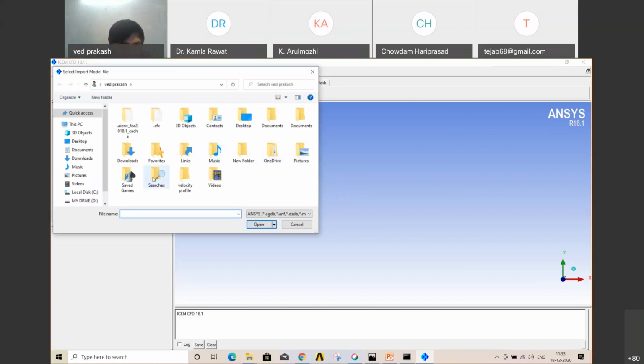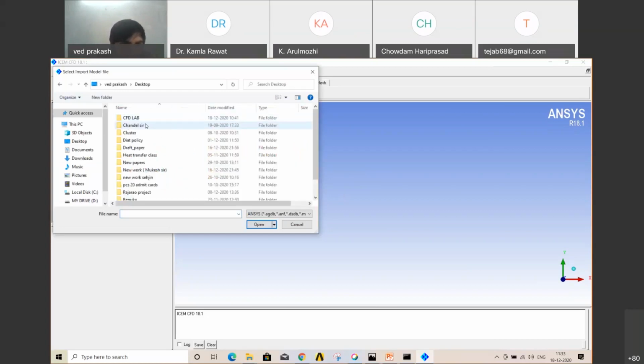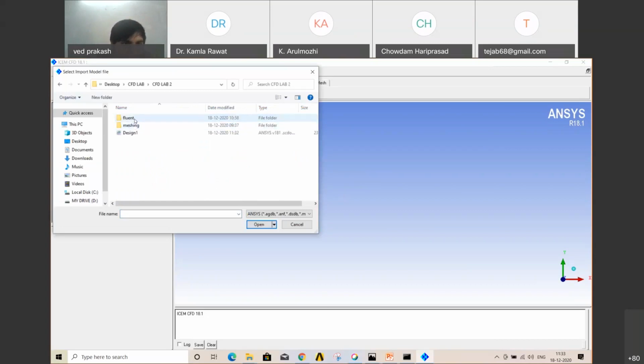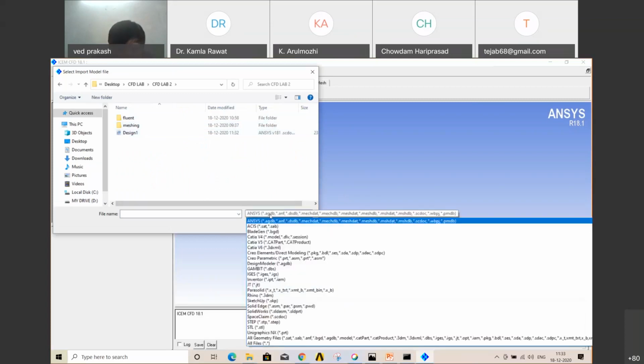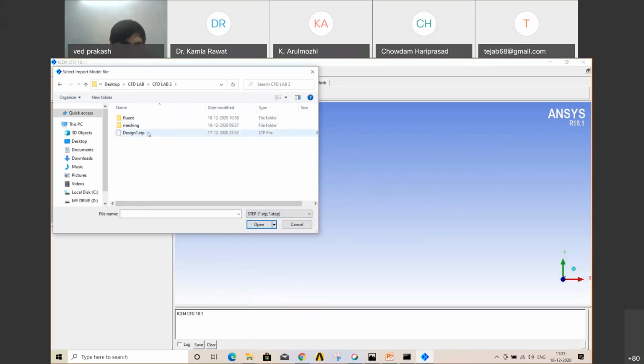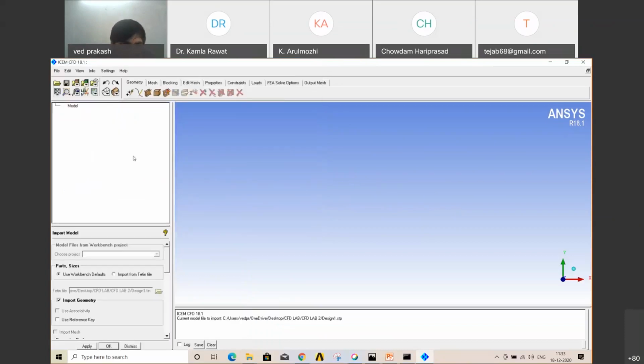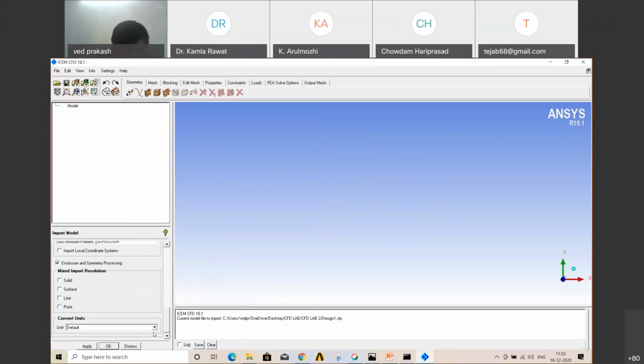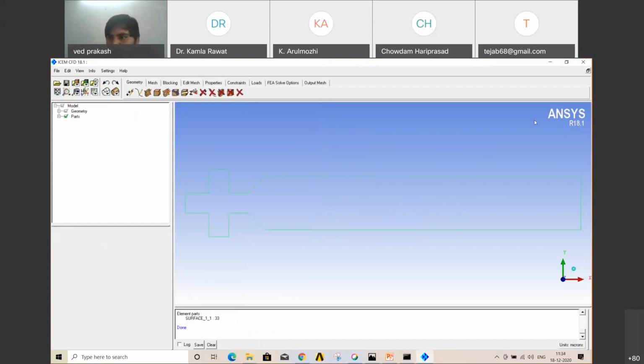Go to desktop. I have saved mine, CFD lab 2, or this was the geometry. I have already created one step file also. You can save in three formats: step format, IGS format, or SpaceClaim format. Just click on that and change your dimensions. You are using micrometers. Just click on that, apply. It takes some time. So here is your geometry.